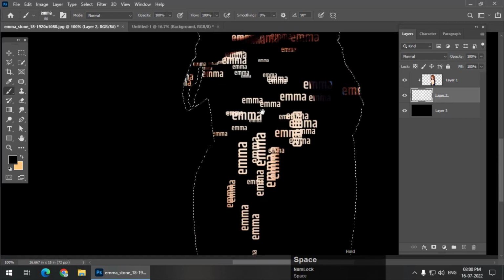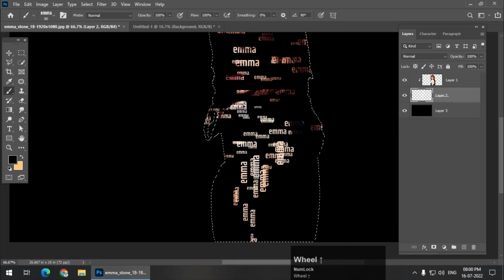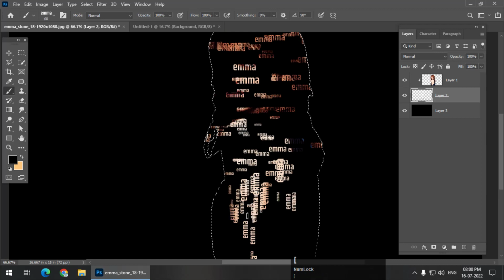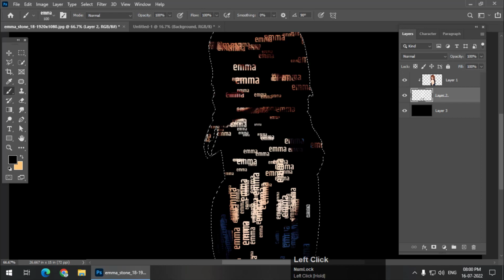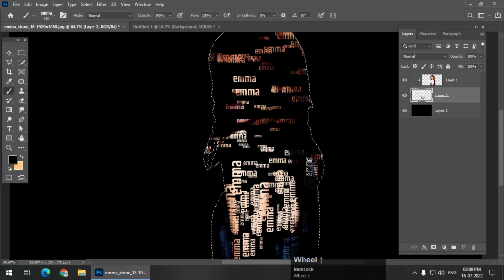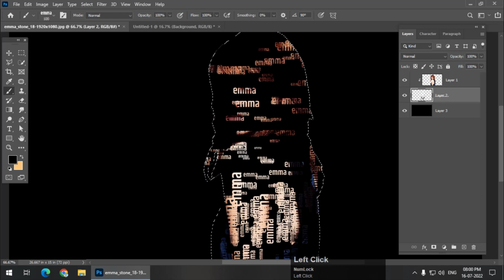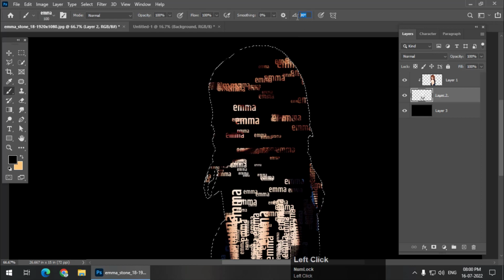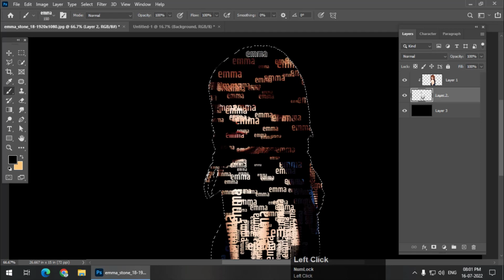Zoom in a little bit so that you will see it properly, and like this you can draw. You can create a really nice text effect, but again don't draw it too much, otherwise the effect won't look good or it won't be visible at all if you overuse this.